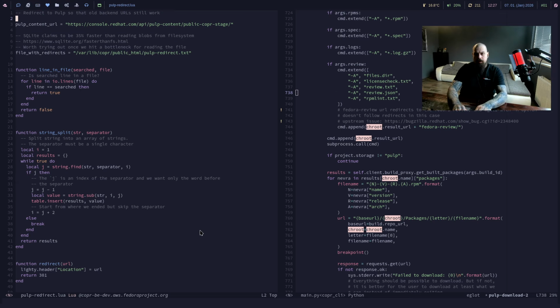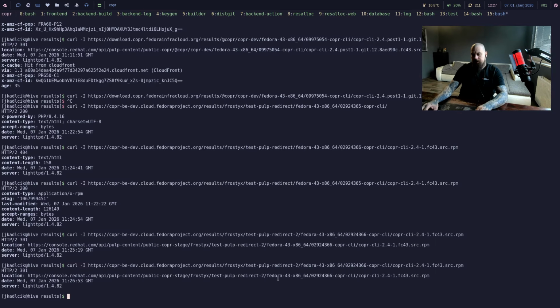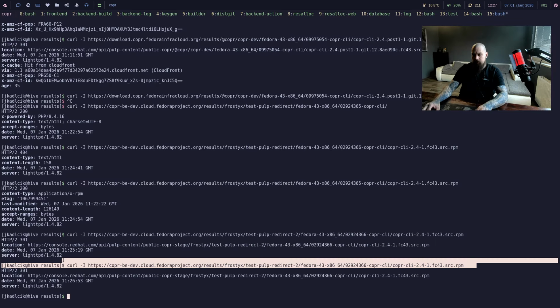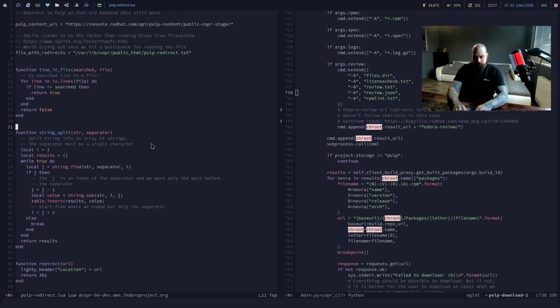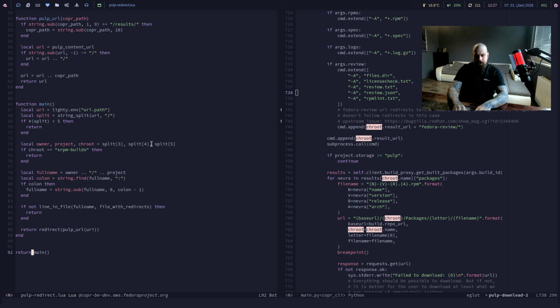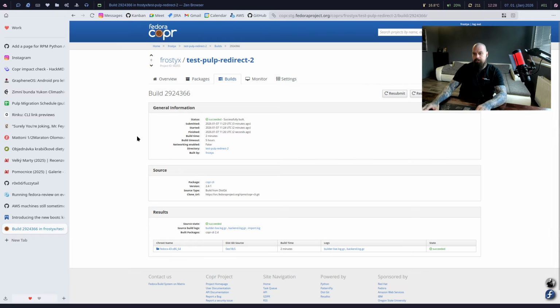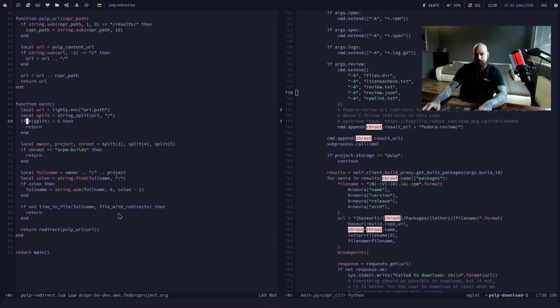So whenever we open this URL, this script is triggered, and what it does is function main. It gets the URL and splits it. If there are fewer slashes than 5, it returns. Somebody should have put a comment here, but what is 5? It's owner, project, chroot. Okay, so owner project chroot.